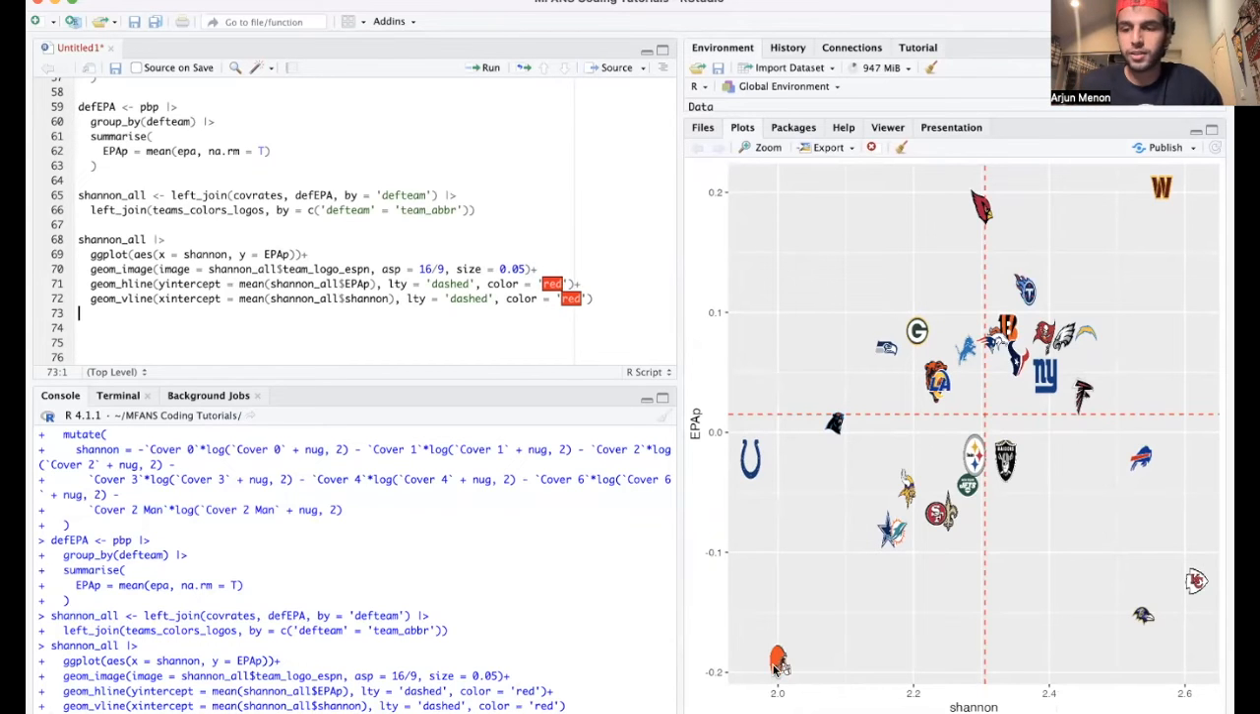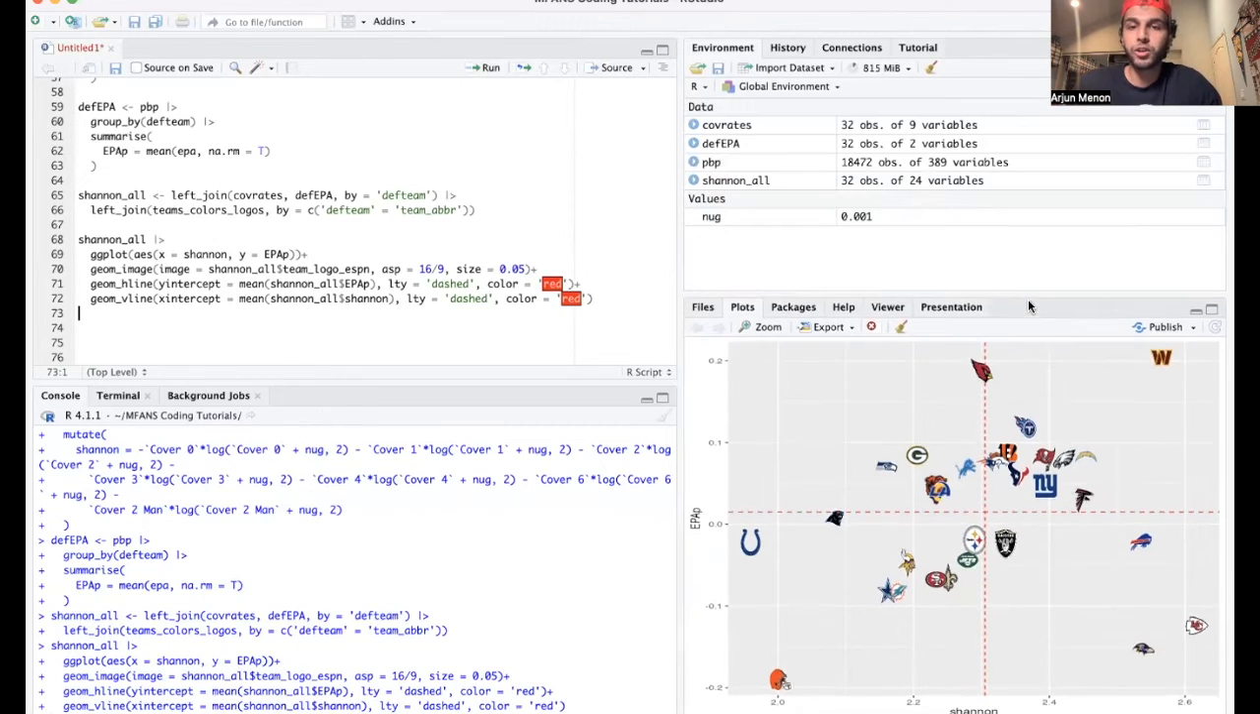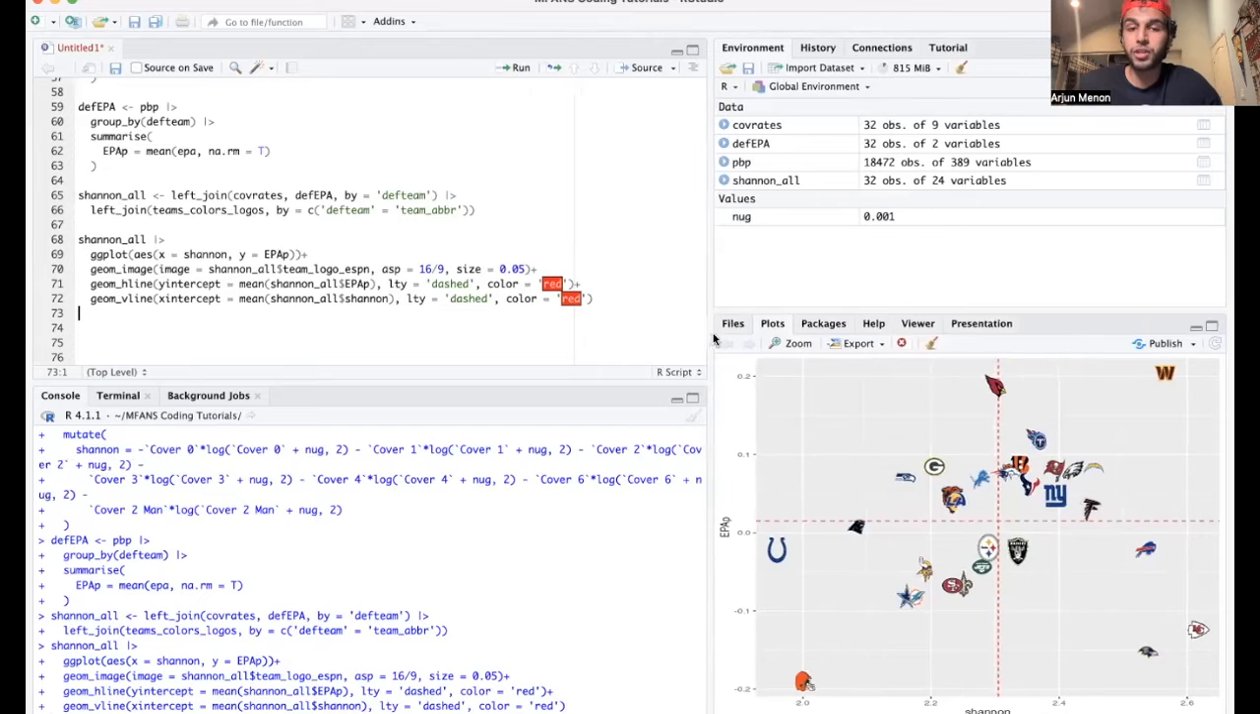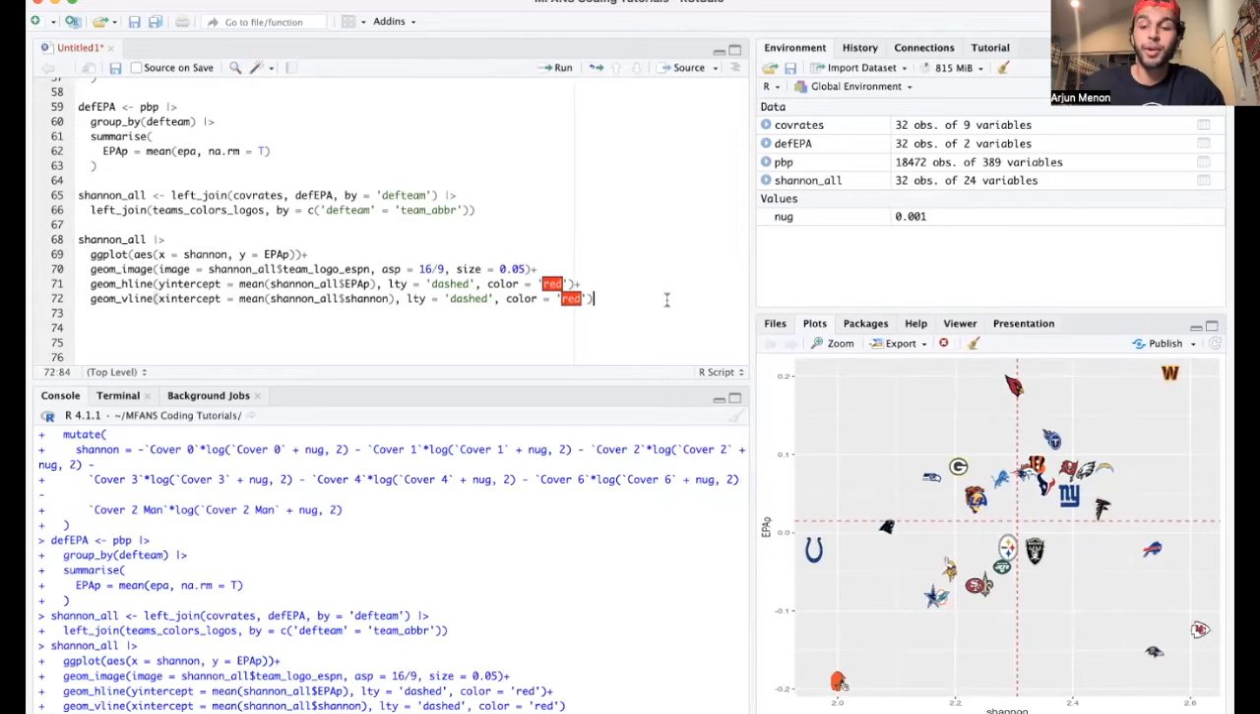But the Browns are not a bad team here, right? The bottom left quadrant should be the worst teams in this. So we need to flip the y-axis. But before we do that, we're also going to make the graph look pretty. We're going to add some titles. We're going to spice it up a little bit.